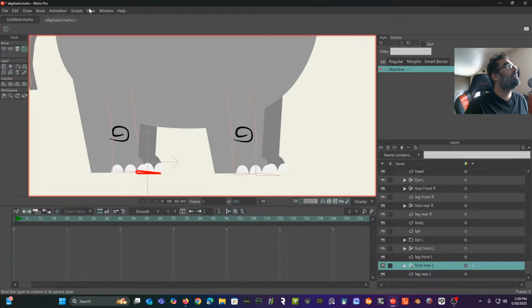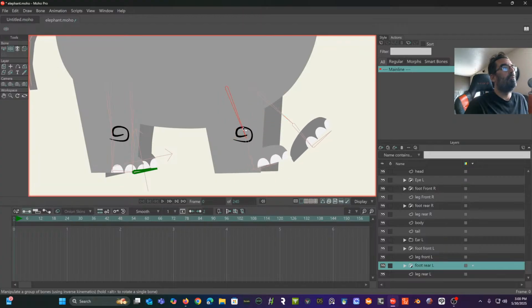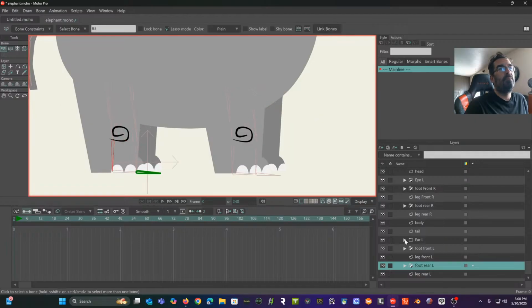Just make sure everything's good. So if we do move legs, we have feet going with them eventually. These move, but only the feet will move here and here. Let's get the legs bound.